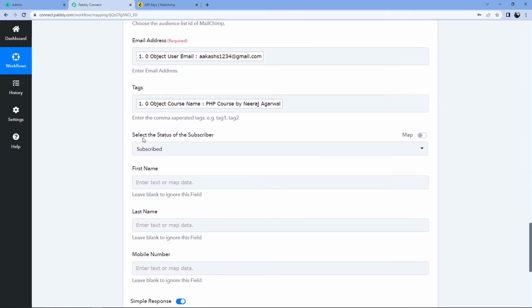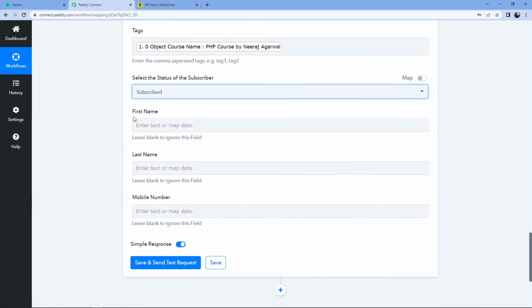After tags, it is asking us to select the status of the subscriber. So I will select status as subscribed. Then it is asking me for the first name and last name.